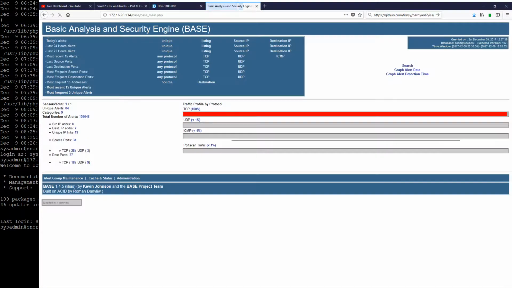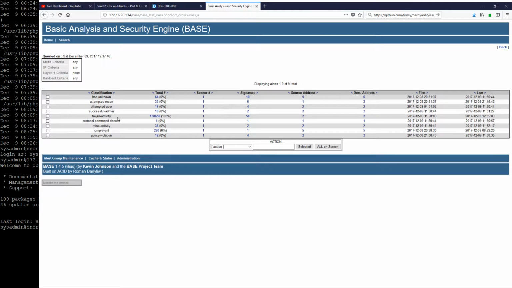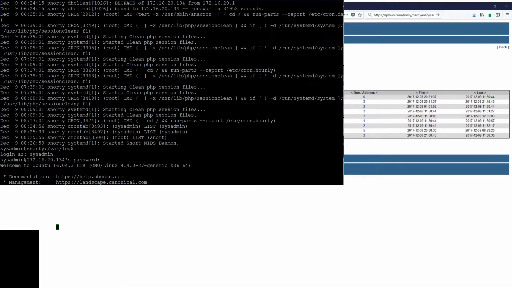If we go back, I actually had to quit Snort right now because it just keeps logging and logging. If we go to categories, we'll see this Trojan activity has 158,000 instances. So we're going to have to do a couple things to suppress this. We're going to have to go into Snort.